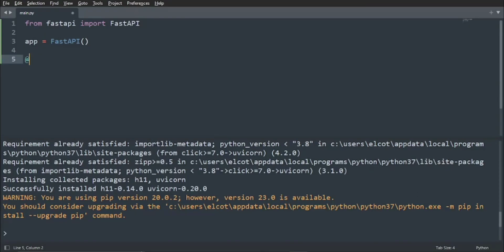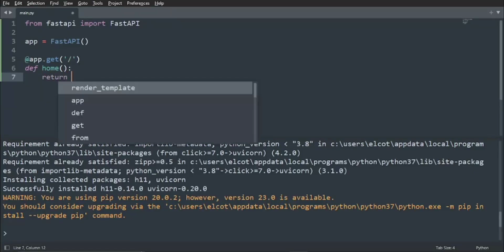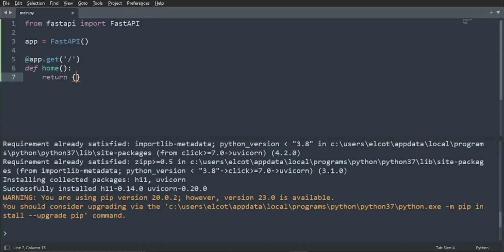So we create our endpoints by app.get. We have four HTTP methods, and one of these is the get method. It is used to get information or display information from the server. So I use the get method here, and my endpoint is just a slash. Below that I will write a function called home. It will return a dictionary with the message hello world.